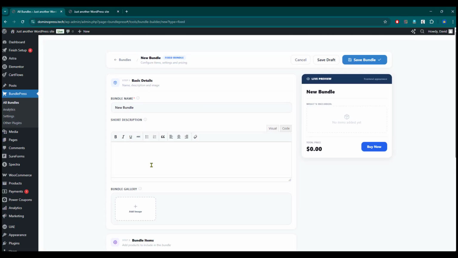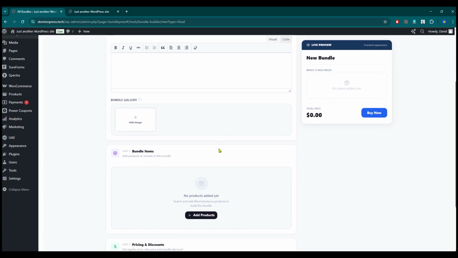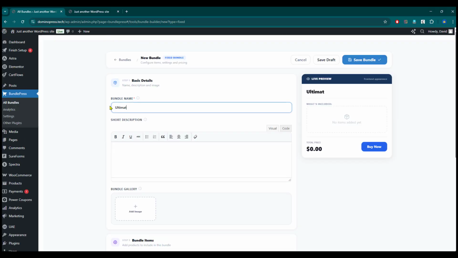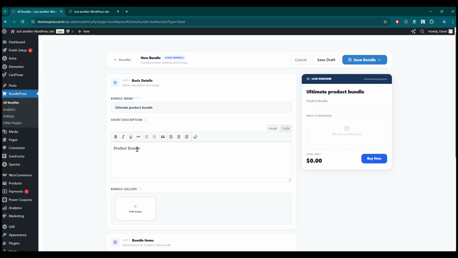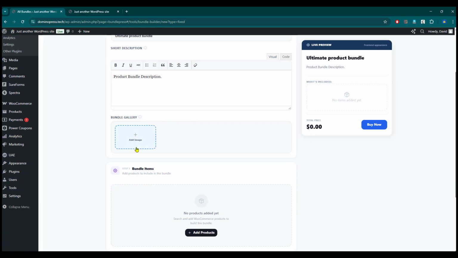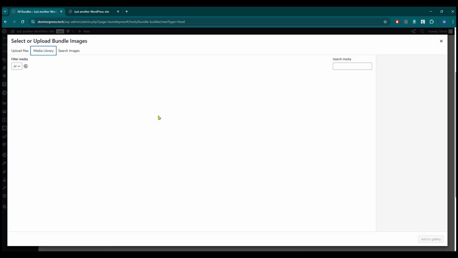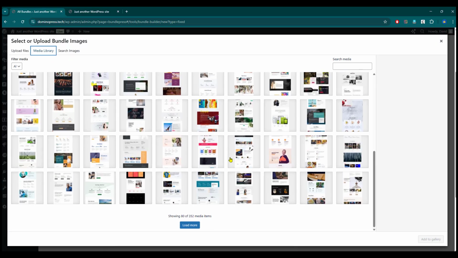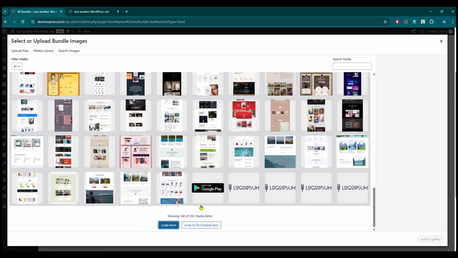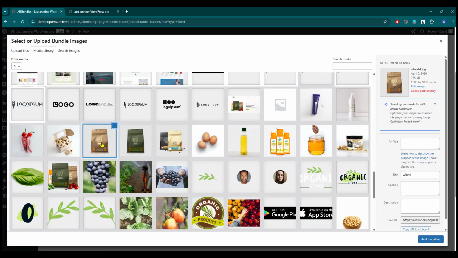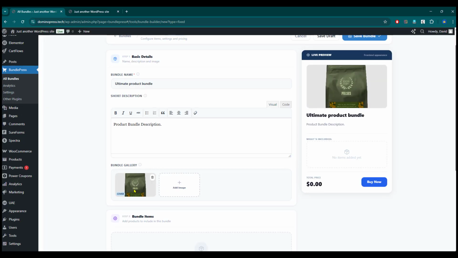Now we're inside the bundle builder. This interface is super intuitive and is built beautifully, focusing on ease of use. Let's start by giving our bundle a name like Ultimate Skincare Starter Kit and adding a short description. This is what your customers will see on the product page. Then, upload the images. This is critical. Upload a high-quality photo showing all the products together. Visuals sell the dream, so make sure it looks premium.